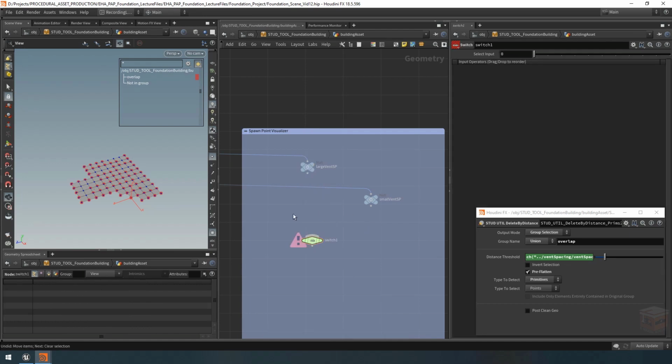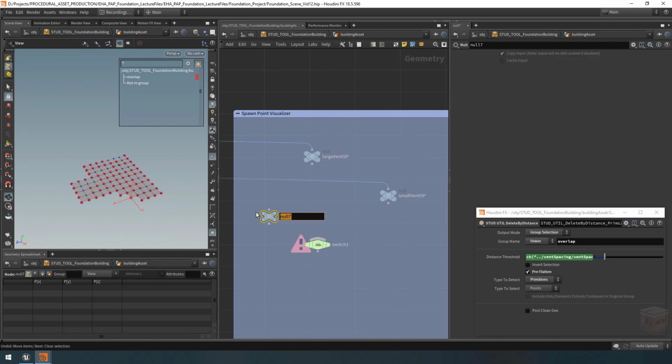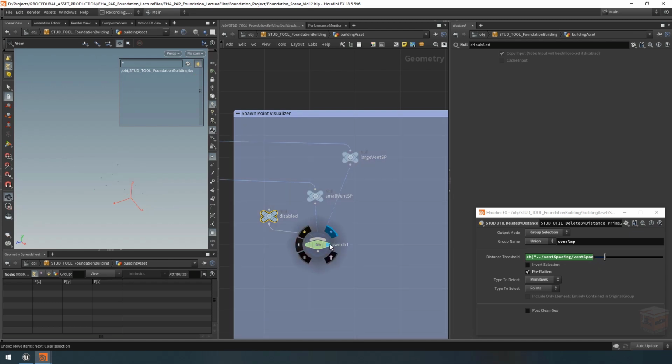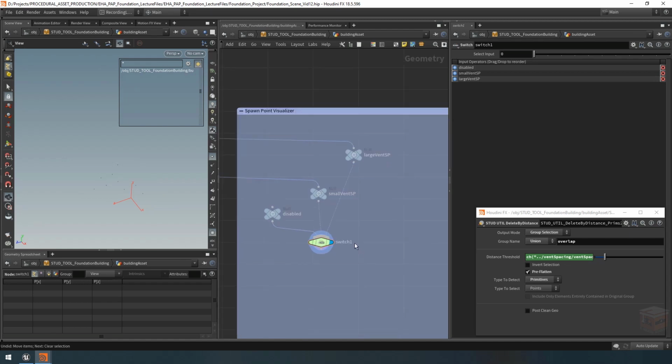And let's plug it in. Let's grab a new null node here, which is going to be our disabled null. Then I want to grab my small vents next. And then last we grab the large vents. So we have it like this. Either it's disabled, small, and then large. Let's name this the vent type switch.